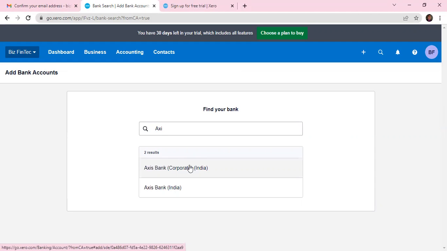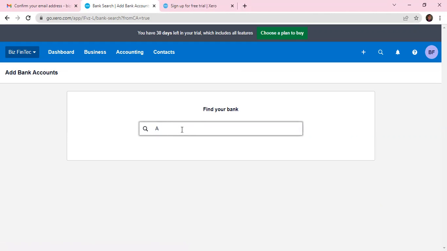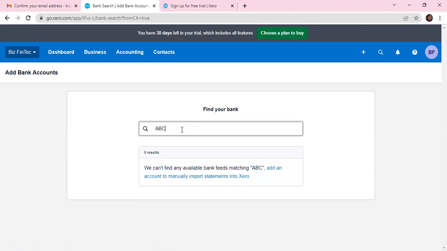But in this case, since I am doing a trial, I am not going to select that type of scenario. I will just type ABC Bank Limited or ABC Bank. Now, if your bank is not linked with Zero, then they are showing a result like this. We can't find any available bank feed matching ABC Bank. Add an account manually to import statements into Zero. That is the interesting thing you need to understand.